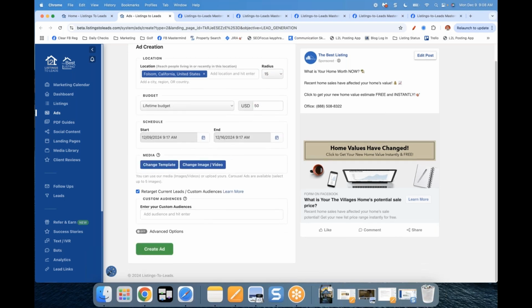Now notice also the other thing that's different about a seller ad, my retarget current leads is right here. You didn't see that in the buyer ad because for buyer leads, we don't necessarily recommend doing a target audience. But for seller ads, if you've got custom audiences in Facebook, for example, your database is uploaded and you want to target the people in your database. If you've bought a list of all the homeowners in your area from My Plus Leads or RedX or Batch Leads, I can upload those into Listings to Leads. We will send that to Facebook to create a custom audience for you.